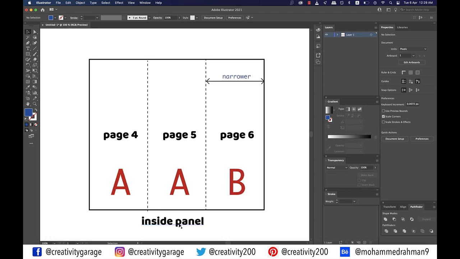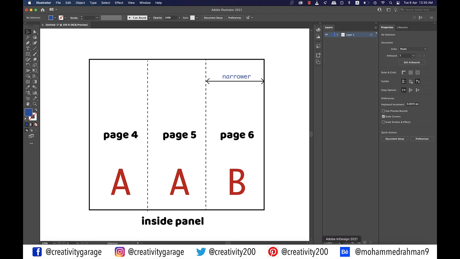Let's move on to the inside panel now. The inside panel has pages 4, 5, and 6. And like I mentioned earlier, page 6 is going to be narrower since it's at the back of page 1 and will be folded. Also, you can find a similar master setup, only this time it is not BAA, but AAB. And the dashed vertical lines you see here are the points where they will be folded.